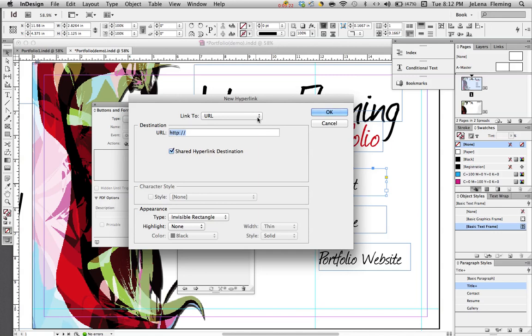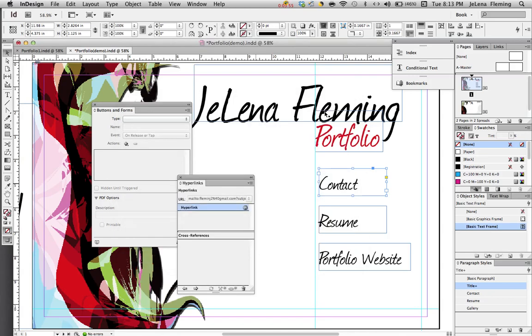Where it says link to, I'm going to click this drop down menu. It's going to give me these options. Since this is contact and we want the people to email you back, we're going to do email. So here it says the destination. You want to put your email address, so I'll put mine at gmail.com. And the subject line can be contact me. And everything else is okay, so we're going to click OK.